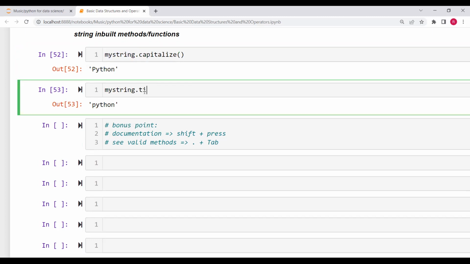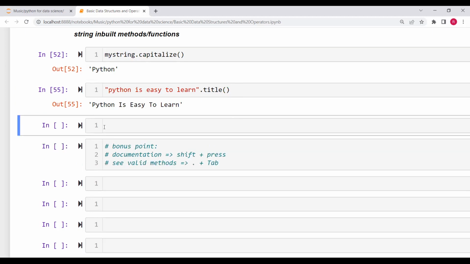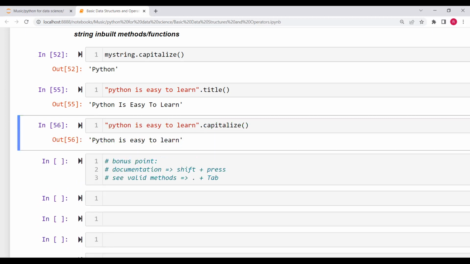There is something called title. The difference you'll understand this way. Let's say it's written as "Python is easy to learn." That's a statement. If you call title, every substring or every word's first character is converted to uppercase. But if you are calling just capitalize, that will just convert the first letter to uppercase.